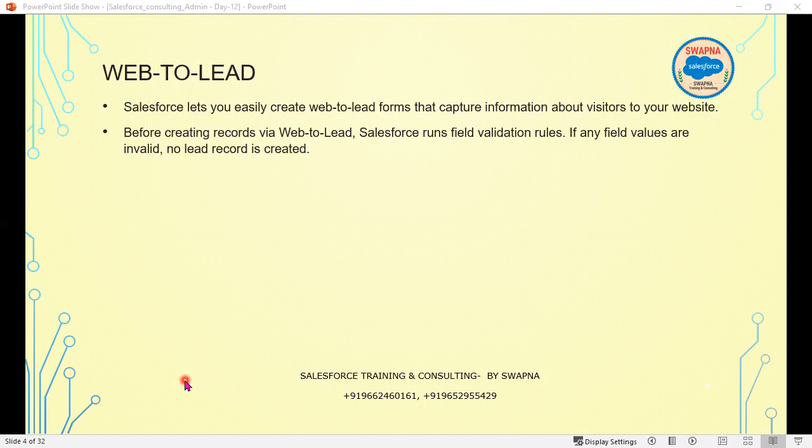So is there a limitation on Web2Lead? How many Web2Leads can be created by default from Salesforce? The daily limit for Web2Lead requests is 500. That means requests will be sent to the Salesforce server, maximum 500. We can send 500 requests to the Salesforce server.